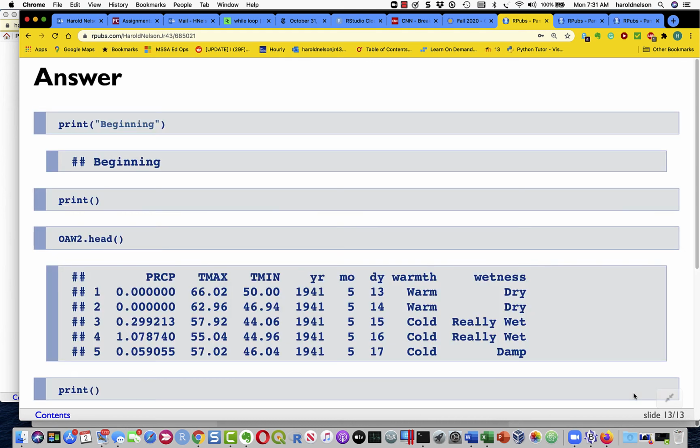Okay, you're back. Here's the beginning. The first record in the entire data frame was on May 13th of 1941, and that day there was no precipitation. The maximum temperature was 66 degrees and the minimum temperature was 50. That was a pretty pleasant day. It was classified as warm and dry. Unlike the fourth observation, on May 16th of that year, which was cold and really wet. There was more than an inch of rain on May 16th of 1941.